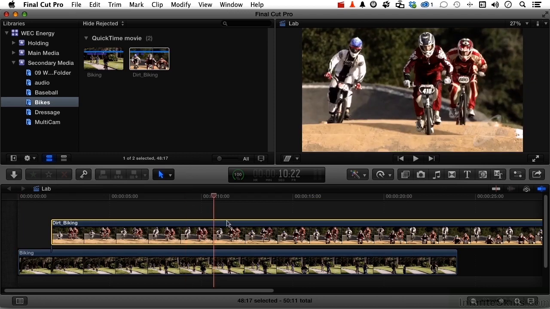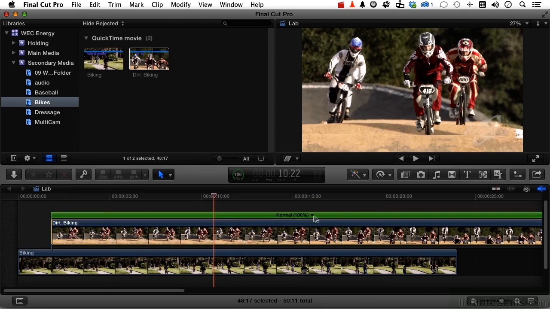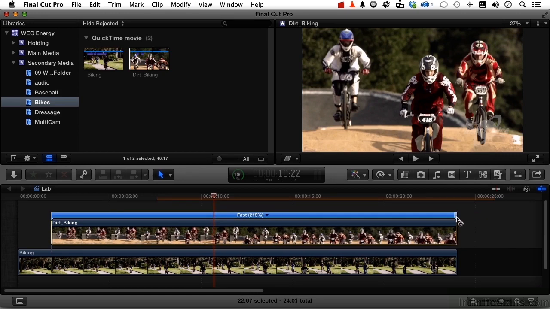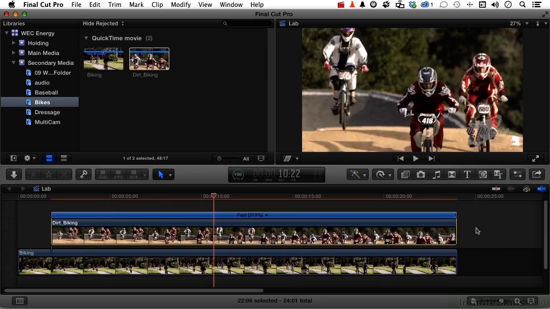So let's do this. Select it, press Command R, because that's a shortcut to getting into your retiming options, and let's double the speed and see what that does for us. Close, but no cigar. So let's do this. Let's grab right here and let's force it to retime based on the length of the two clips. I do want them to be together.